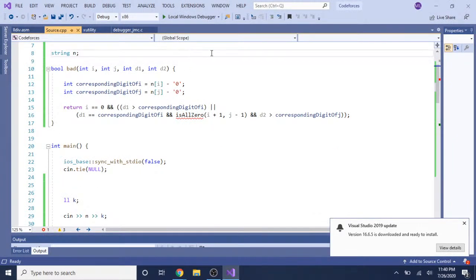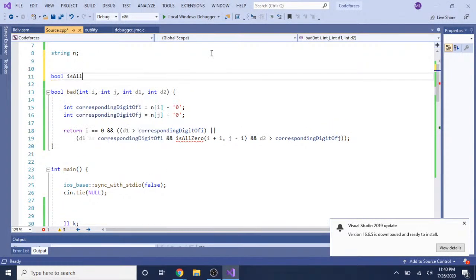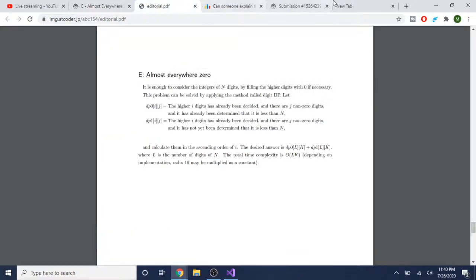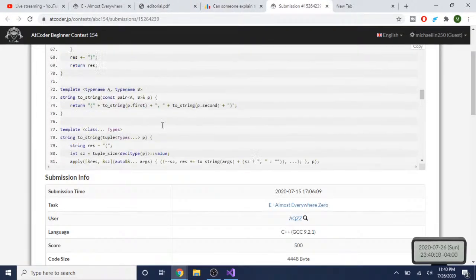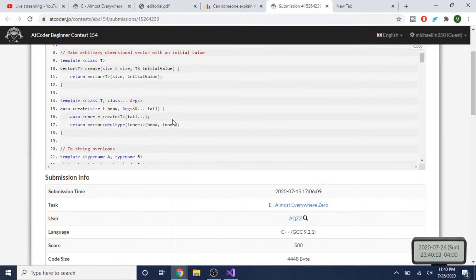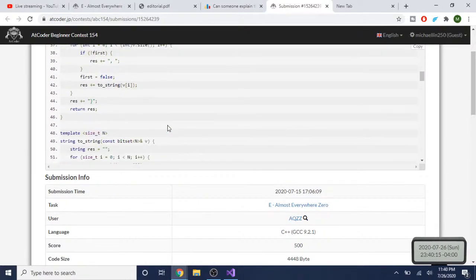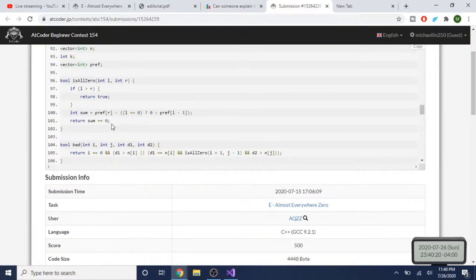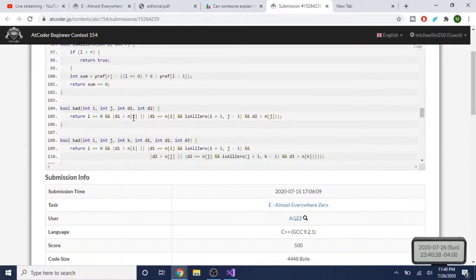So let's create a function, boolean is all 0, and it's going to pass in I and j, and we're just going to check through between those places to see if it actually contains 0. I think that's what he did. So let's go up here and check. Yeah, okay. So that just checks if it contains all zeros. Oh, so he actually did create a prefix sum. Oh, that's actually wild. Prefix r minus l equals 0. So he actually did use a prefix sum.